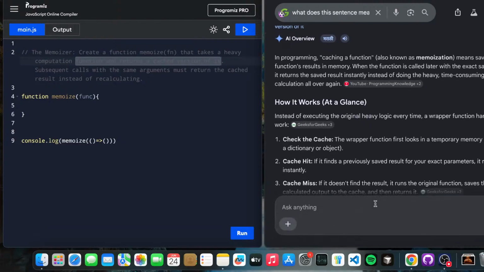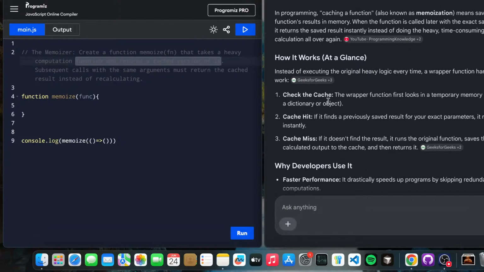The cache wrapper function first looks into a temporary memory store like a dictionary or object. Cache hit: if it finds a previously saved result for your exact parameter, it returns it instantly. Cache miss: if it doesn't find the result, it runs the original function and saves the newly calculated result.